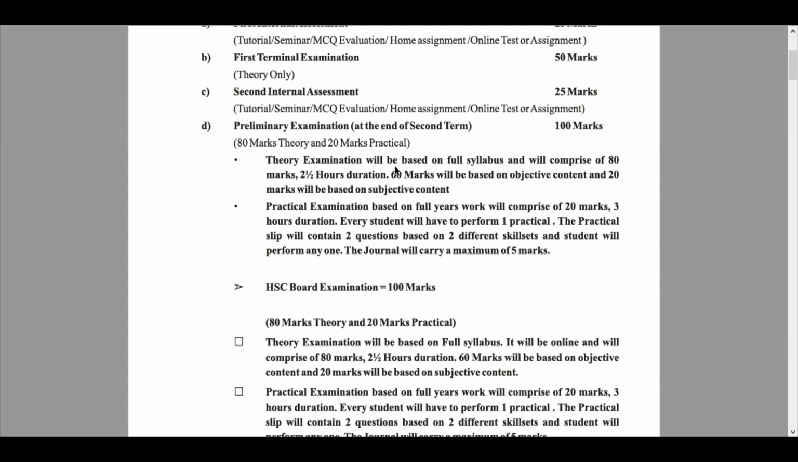So what you need to concentrate on is 60 marks. In those 20 marks, you'll only have the code or similar things that will be asked to you. Practical examination based on full year's work will comprise of 20 marks, 3 hours duration. Every student will perform one practical. So the practicals will be chosen at random out of the SOPs that have been given at the end of the textbook.